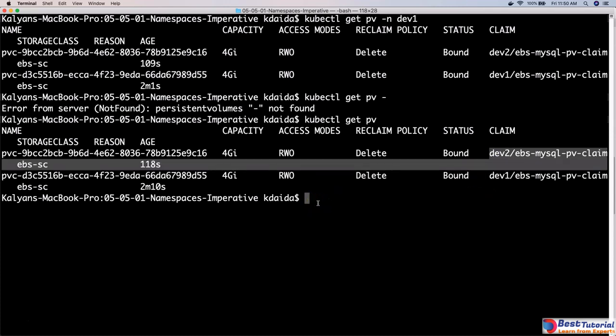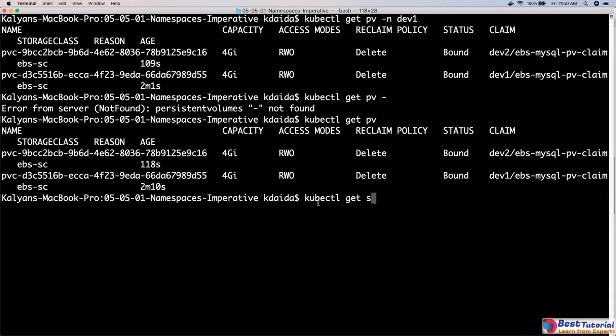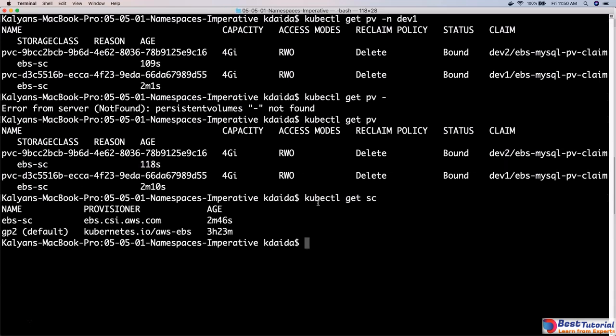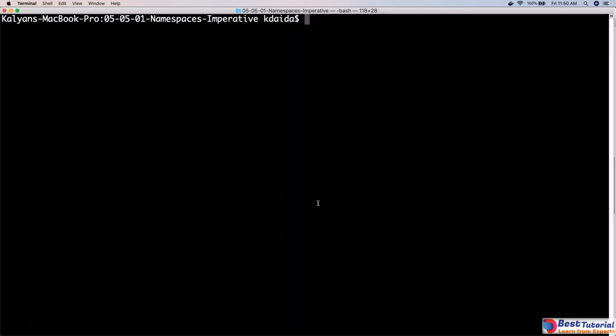So it is not specific to the respective namespace, meaning the storage volume that is mounted here is not specific to that namespace. In the same way, you can also see kubectl get sc, which is the storage class. Even that is not specific to a respective namespace. So these are generic objects, created generically, not pointing to any specific namespaces.